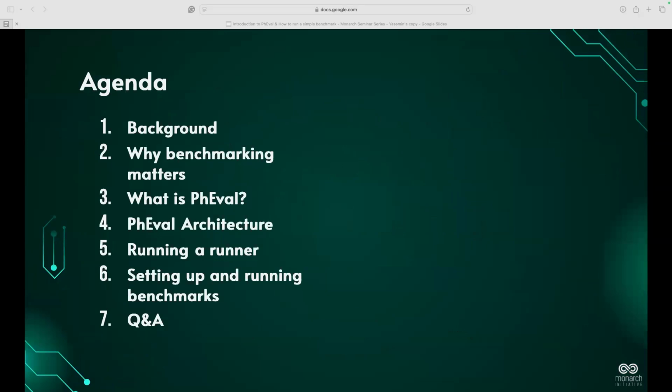So here's what I'm aiming to cover this session. We'll start with a bit of background on the problem space, specifically the challenges we face in rare disease diagnosis and the role of phenotype-driven prioritization. This sets the frame for why we need PhEval. Then we'll talk about benchmarking, why it's so important, and then I'll introduce you to PhEval: what it is, why we built it, and how it's structured.